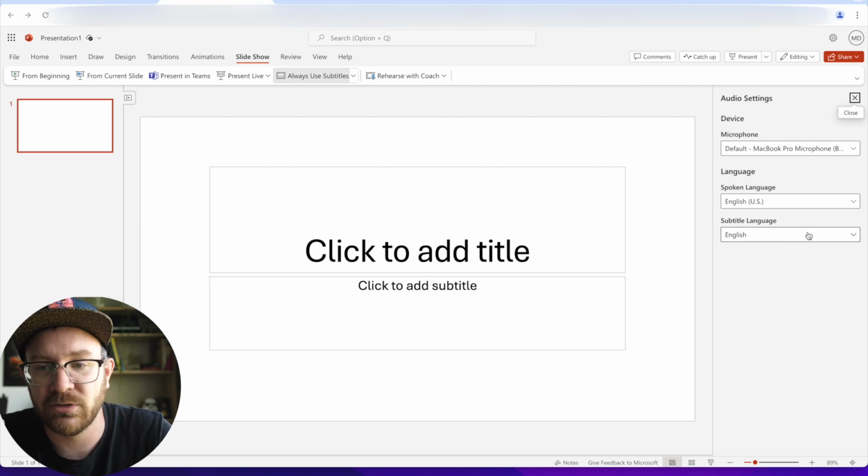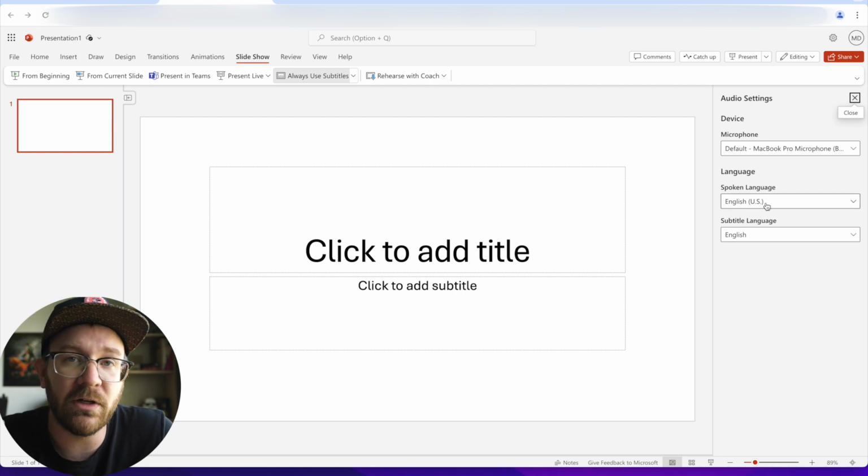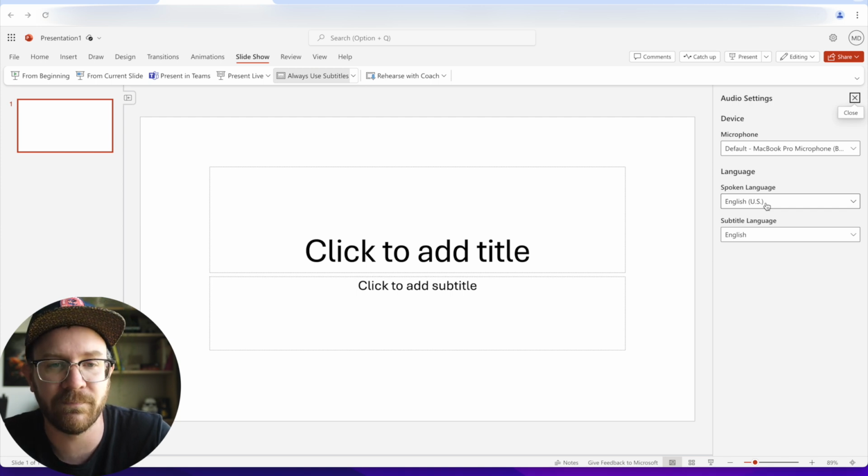So the one caveat with the spoken language is that everyone on stage for your event needs to be speaking the same language. If you have one presenter in English and then one presenter in Portuguese, the computer's going to get all confused and it won't work. So you need to make sure everyone who's speaking is speaking the same language, which can then be translated into whatever language you want.